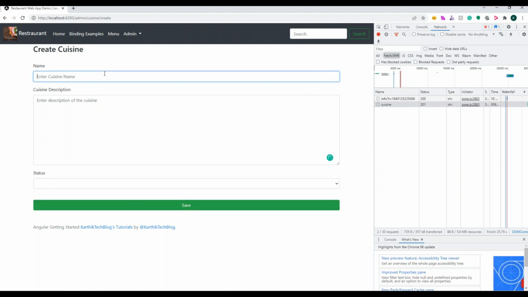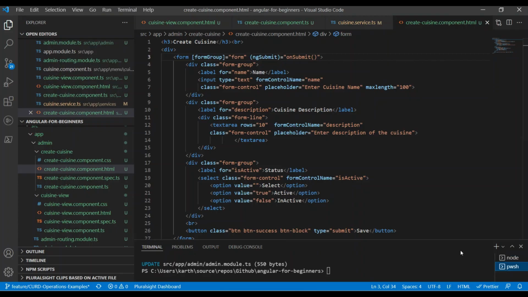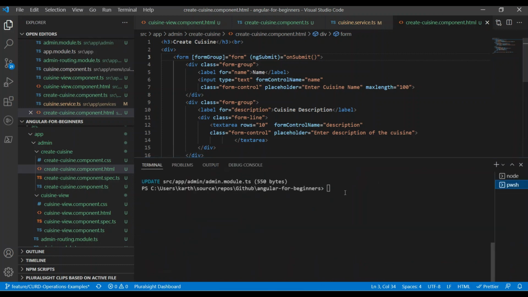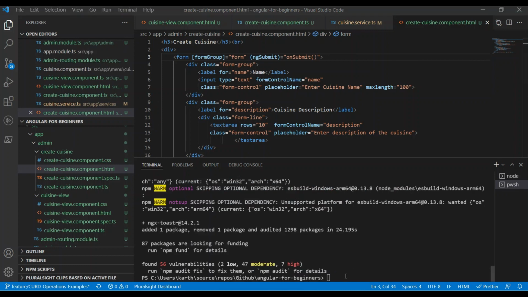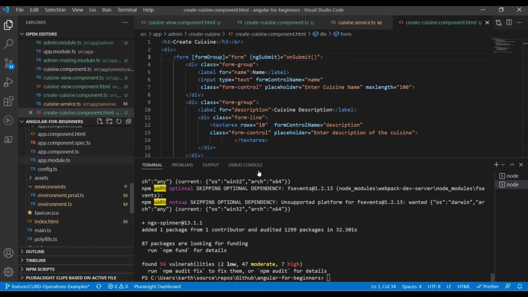So let's bring up a package called the toaster package next, and then we'll see how it looks. Let's bring up the toaster package so that we will have some nice UI when it successfully completes, or even if it gets some error. So I'm going to install npm ngx-toastr. That's a commonly used package to show nice alert messages. So I'm going to install that, ngx-toastr. It's installed, and then I'm going to install another package called ngx-spinner.